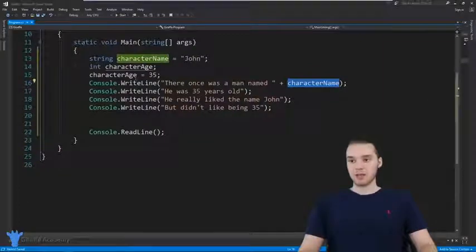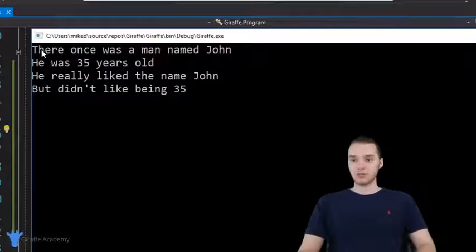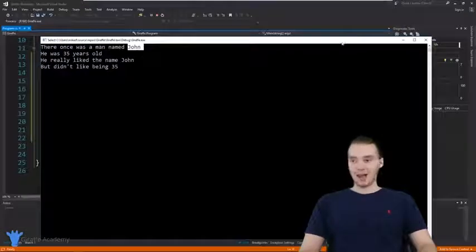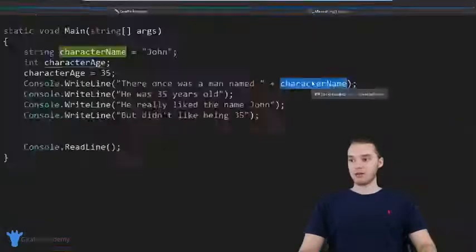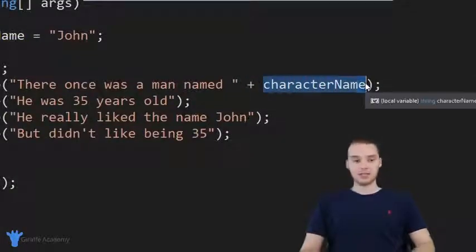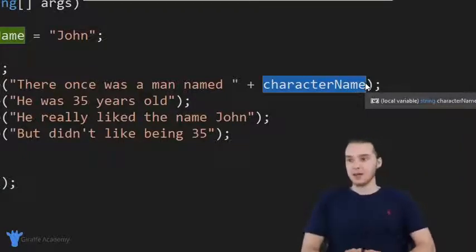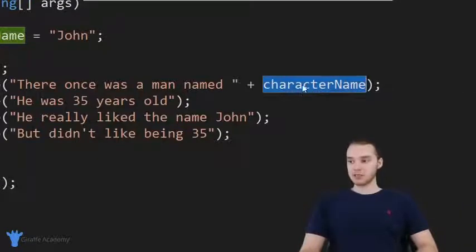So let me demonstrate that. Let's go ahead and run this program. And you'll see over here, we're still printing out there once was a man named John, except I didn't have to physically type out John down here. All I did was use this plus sign and essentially just append on, or people will call this concatenate on, the value that was stored inside the character name variable. And this is extremely useful.